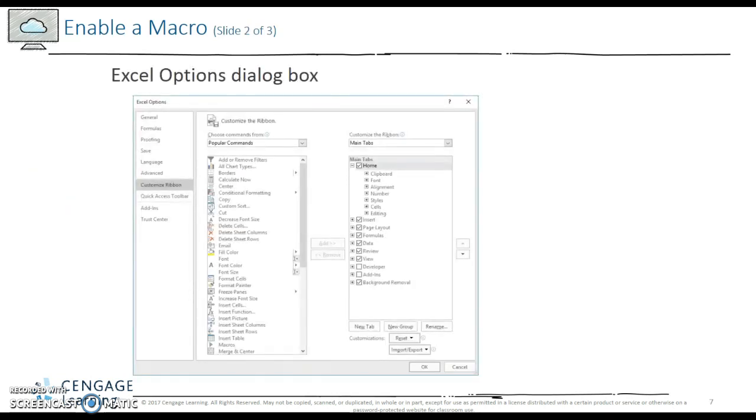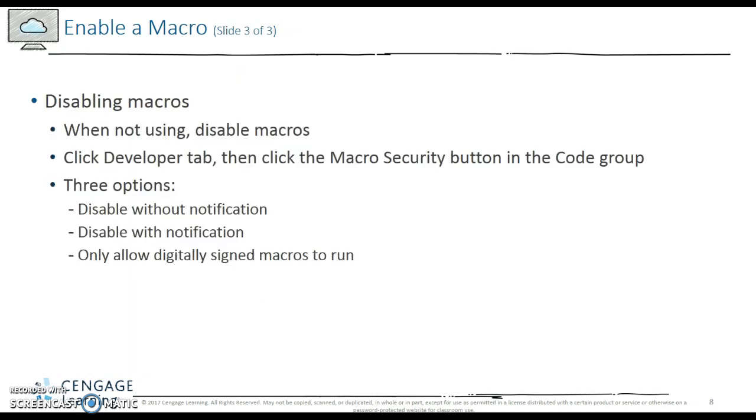Here is an example of how to enable a macro. You would go through the Excel options dialog box, and this is how you would turn those macros on. You can also disable macros. When you're not using macros, you should disable them because it's more of a security thing than anything else, since they can contain viruses. You click on the Developer tab and then click the Macro Security button in the Code group, and you have three options: disable without notice, disable with notification, or only allow digitally signed macros to run. That's the extra layer of security you would be adding.